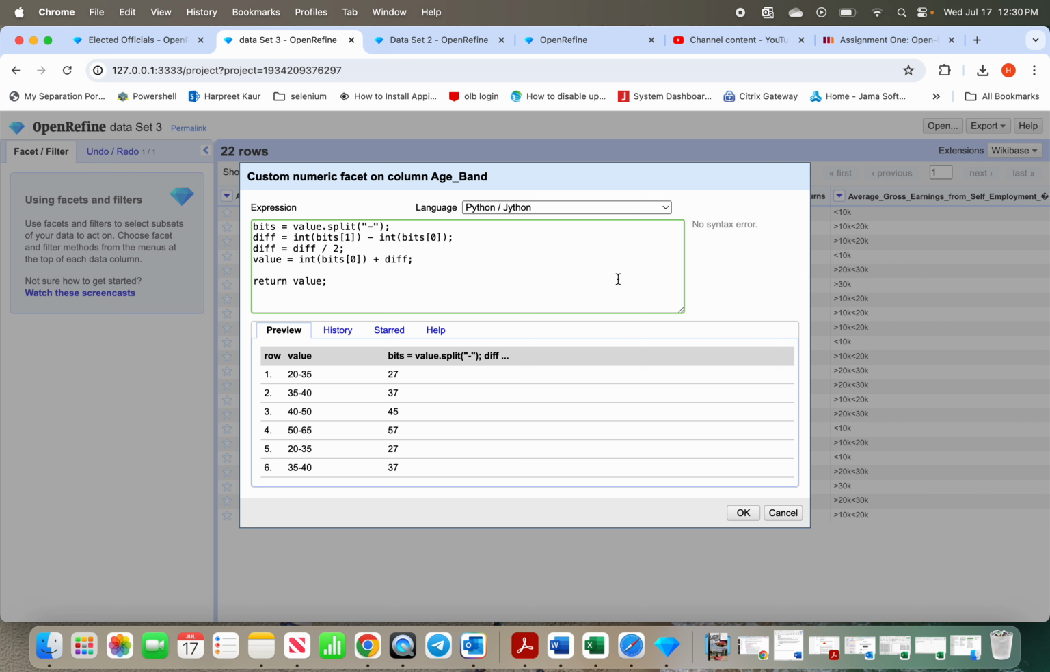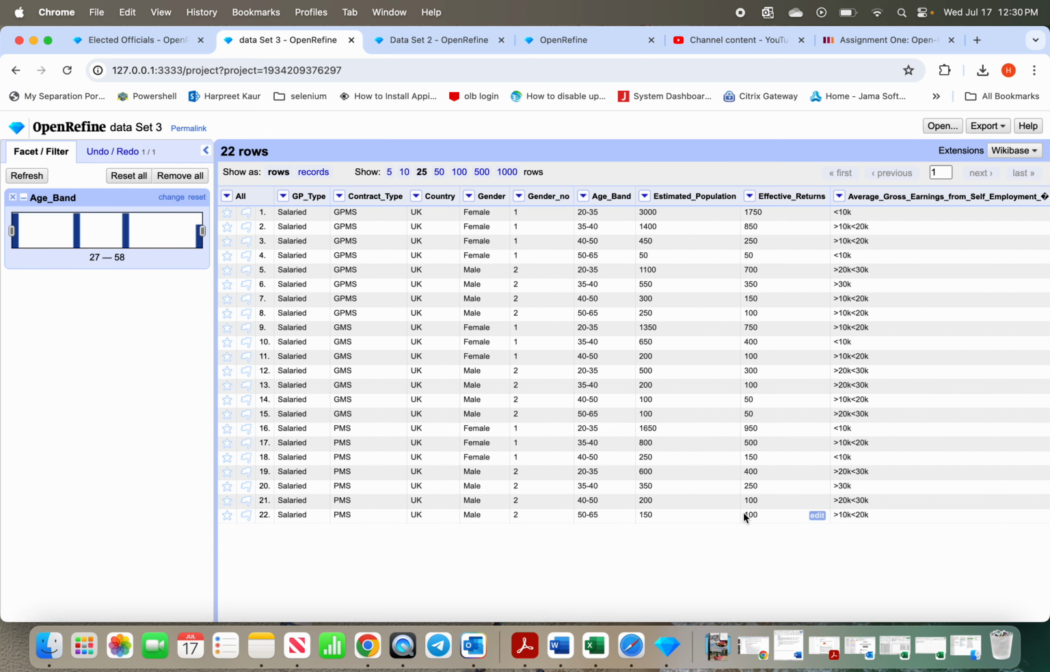15 divided by 2 is 7.5. However, it's going to get rounded down in this particular case. So we take bits 0 once again, which is 20, plus 7, and that's how we get 27 as the value. And so it returns the value of 27. So instead of the band, we get the midpoint of the band for all of these values. Okay. So if I hit OK, we can now work with numbers. And you can see the age band here, there's 4 different bands that I calculated.